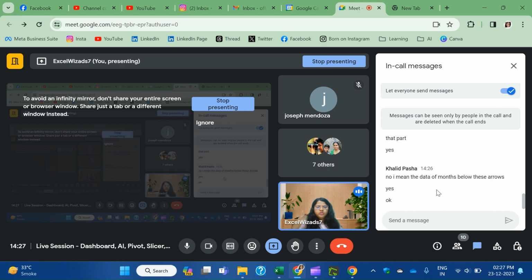Any more queries you would like to ask related to the dashboard? If everything has been discussed, we can move to the next point, which is more related to Excel and AI. Shall I consider this as a yes?